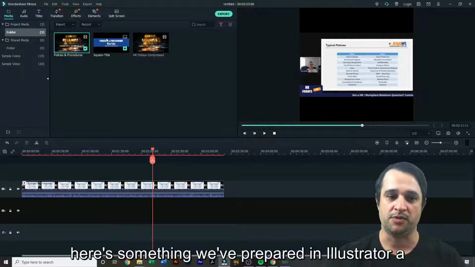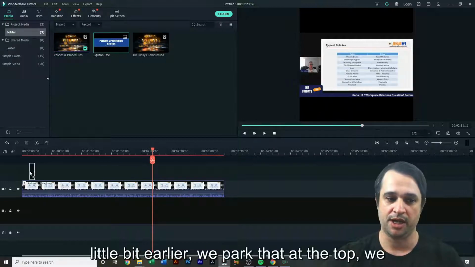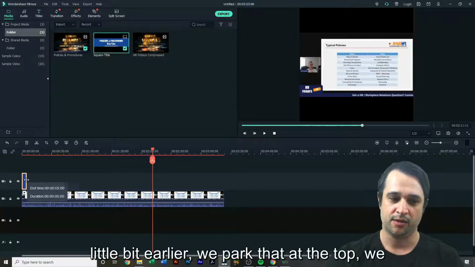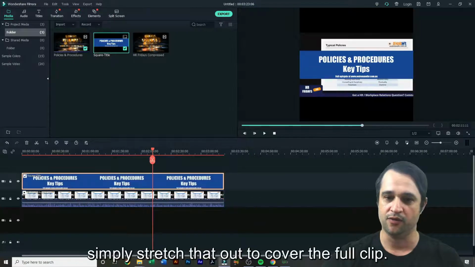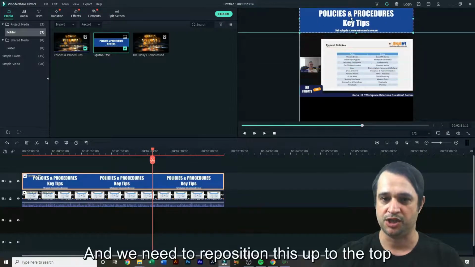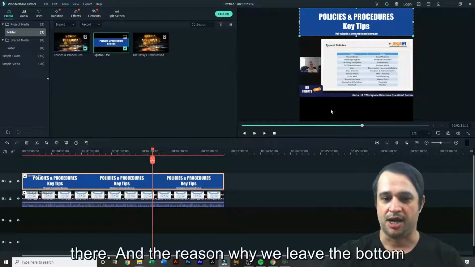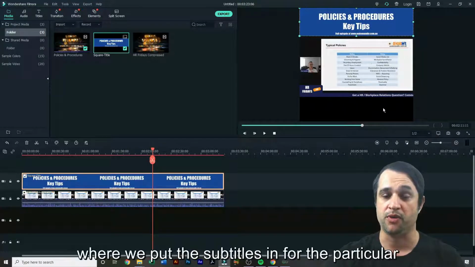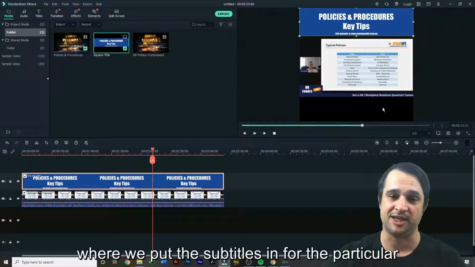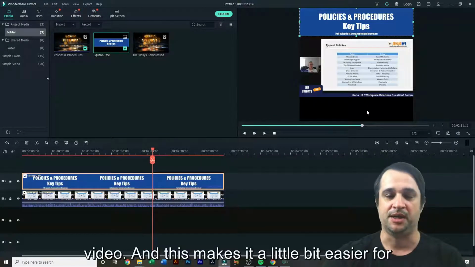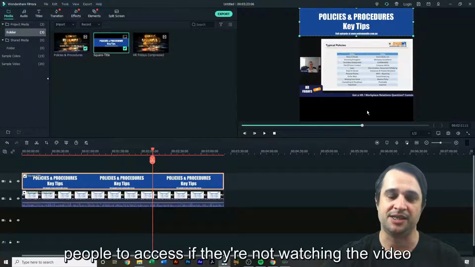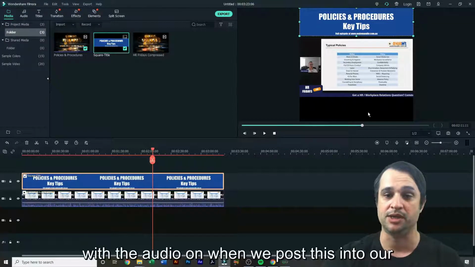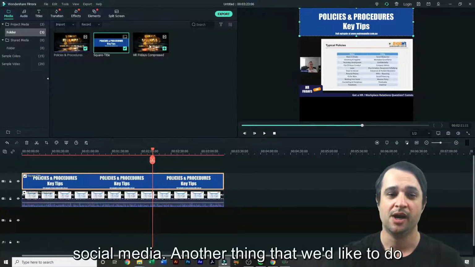So here's something we've prepared in Illustrator a little bit earlier. We park that at the top. We simply stretch that out to cover the full clip, and we need to reposition this up to the top there. And the reason why we leave the bottom screen blank, as you'll see in a moment, is this is where we put the subtitles in for the particular video, and this makes it a little bit easier for people to access if they're not watching the video with the audio on when we post this into our social media.